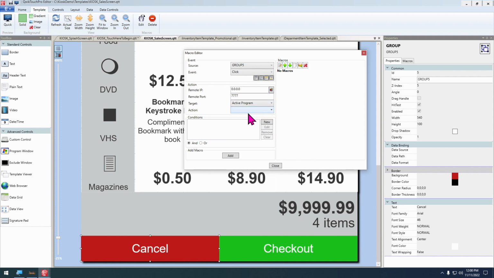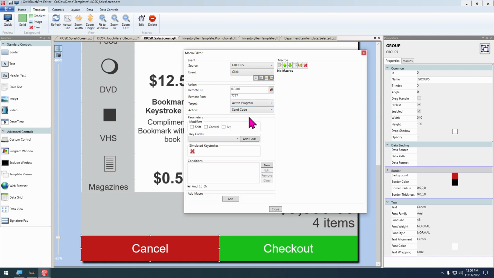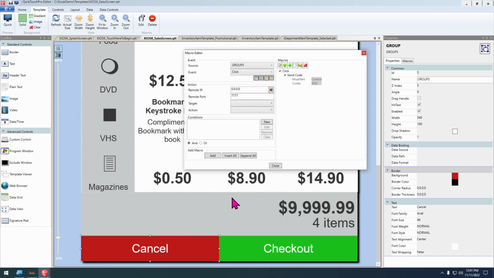So we're going to say active program, send code, and the active program is going to be keystroke. And the code we want to send is Control End to clear the transaction. And I'm just going to hit E to cycle down to the E's there. Control End, add code, add.